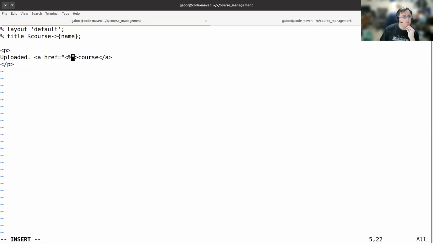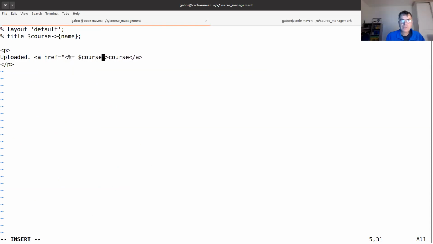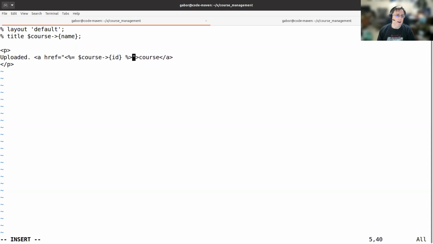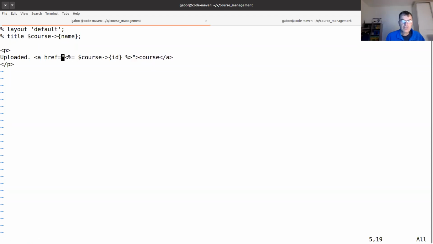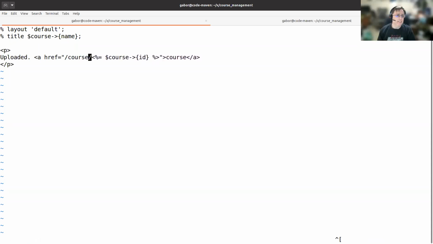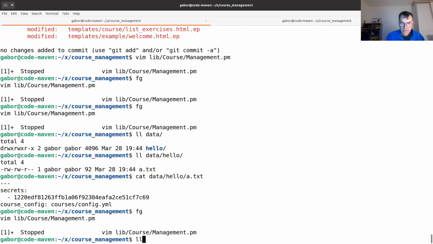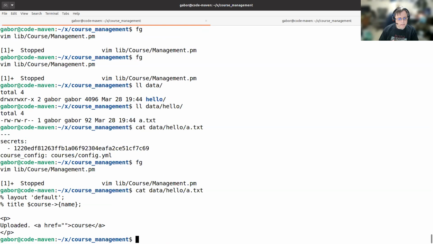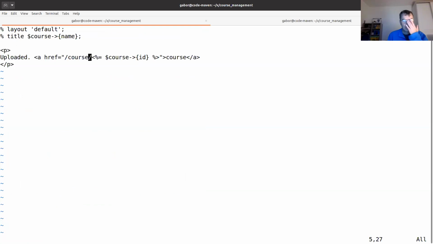Course ID. Remember, it's inside the course route. So slash course. Okay. I just wanted to look at the file, that we have a new file here. Yes, we do. So we had uploaded the file. Good. So what did you want to say that we need to?